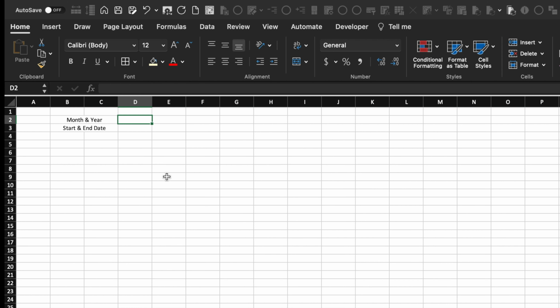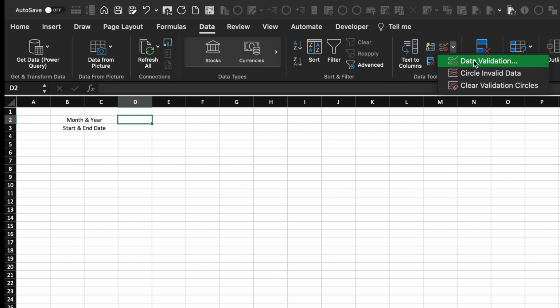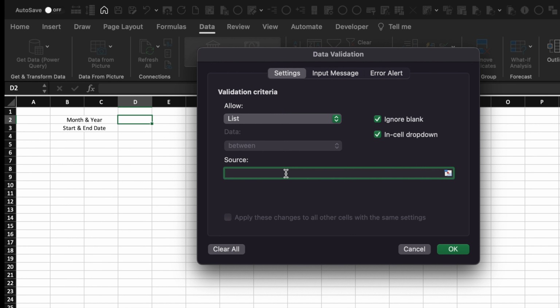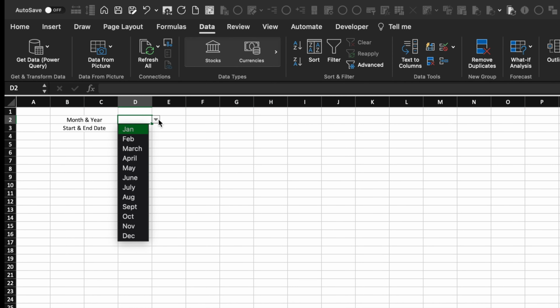For month, we will create a drop down. We will click over here. We will go in data, data validation, and from here we will select list. And over here we will type the names of the months. Now we will do OK, and our drop down got created over here.